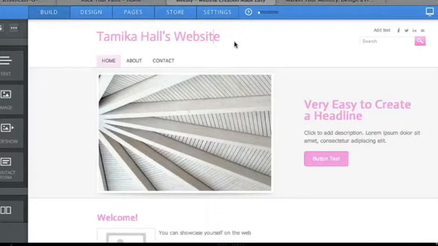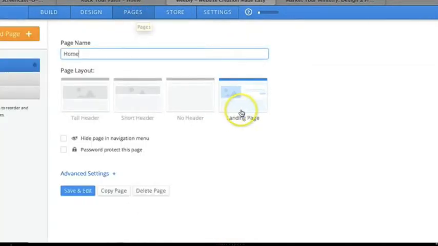So the first thing, you're going to log into your Weebly account. You'll click on the website that you want to work on. I want to show you about customizing the page layout. Right now, this is showing you right here. I went to the top of my screen in Weebly and I clicked on pages, okay?